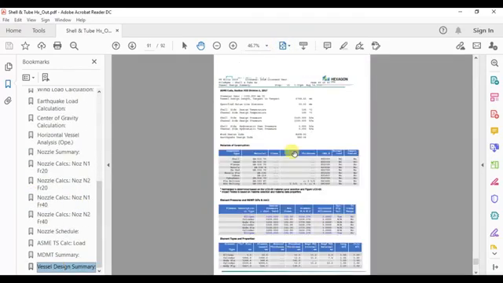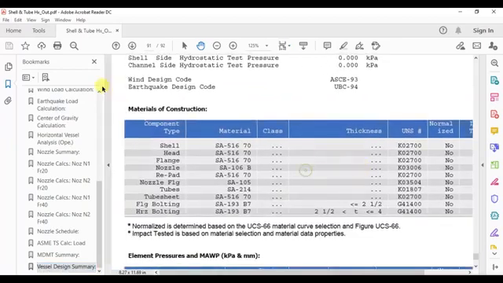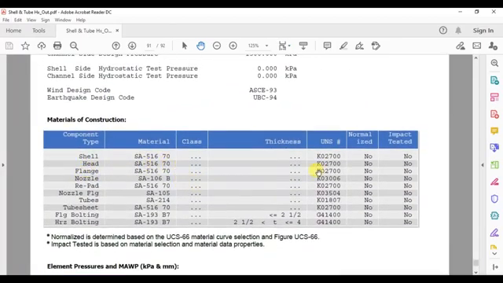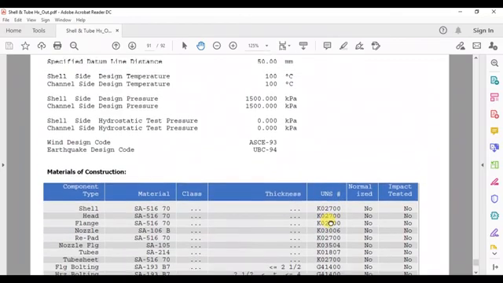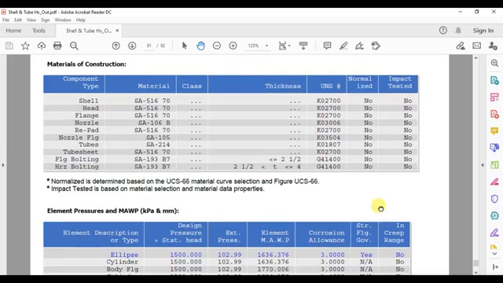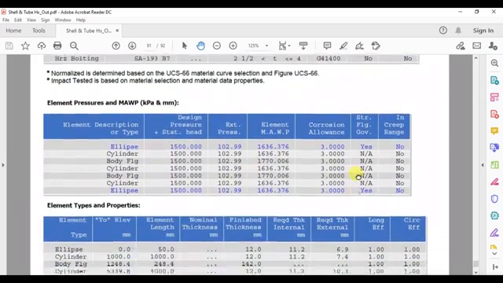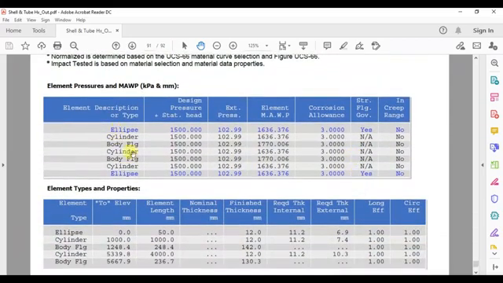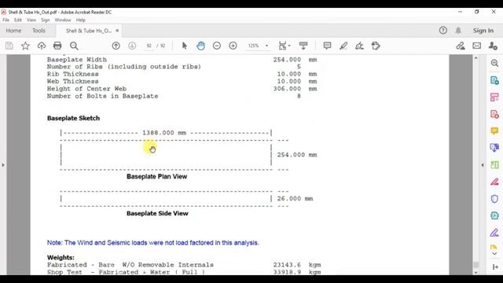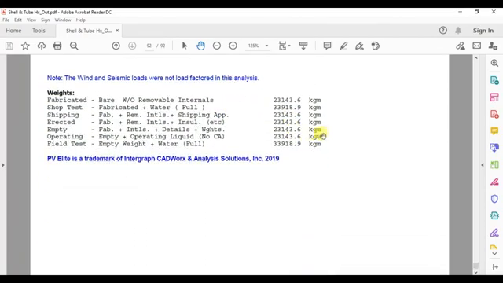Vessel design summary you can check. So shell and then head, the material class, the thickness, tube height and flange bolting. So it is an ellipsoidal dish and then a cylinder, body flange, cylinder, everything remains okay. And then the saddle, and the plan view.